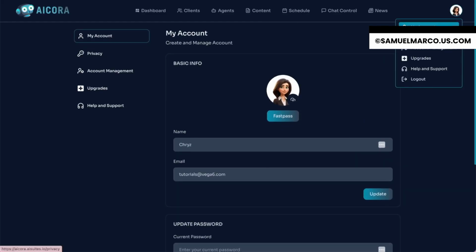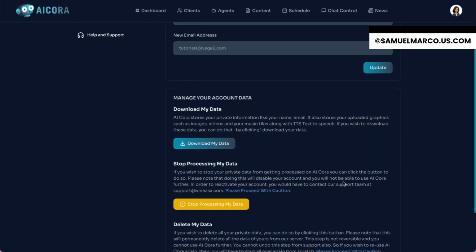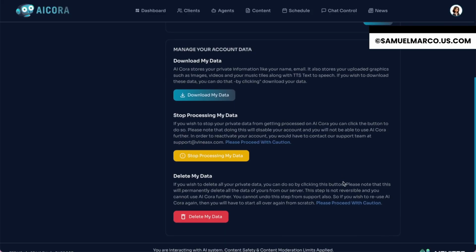Next is the privacy section. Now here is where you can change or update your email address. In the case that you want to update or change your email address, just type it in right here on the designated text box. Once you're done, click on Update. If you scroll down a little, you can see here 3 options in how to manage your account data. You can either download your data, opt to stop processing your data, or delete your data.